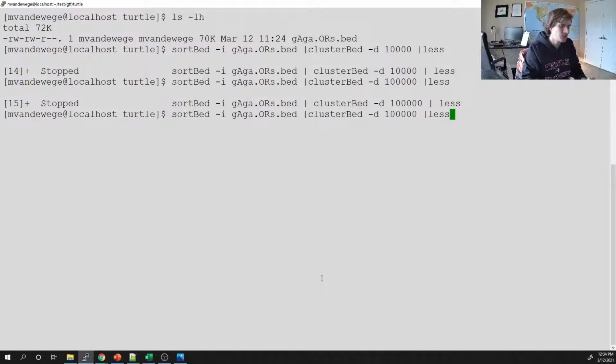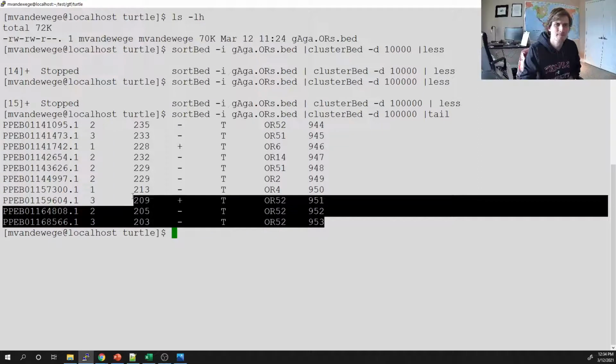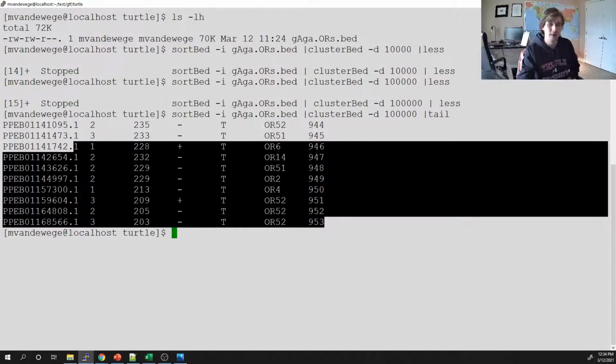Let's just see how many clusters we actually will end up with. So I'm going to tail this just because it's going to give me the last 10 lines and tell me the last cluster number. And so the last cluster number is 953. And again, that says that there are way more clusters, like the clusters are much bigger than what's being presented here. It's just because the genome isn't fully contiguous, right? We don't have a full chromosome level assembly.